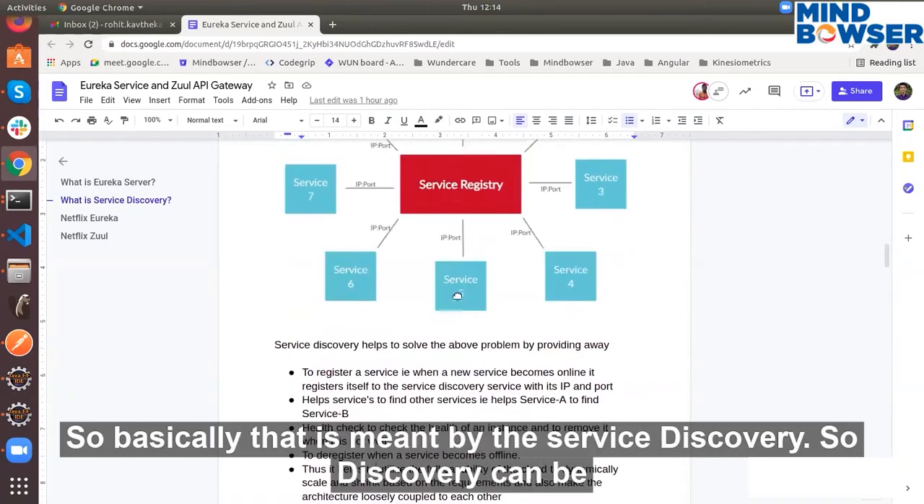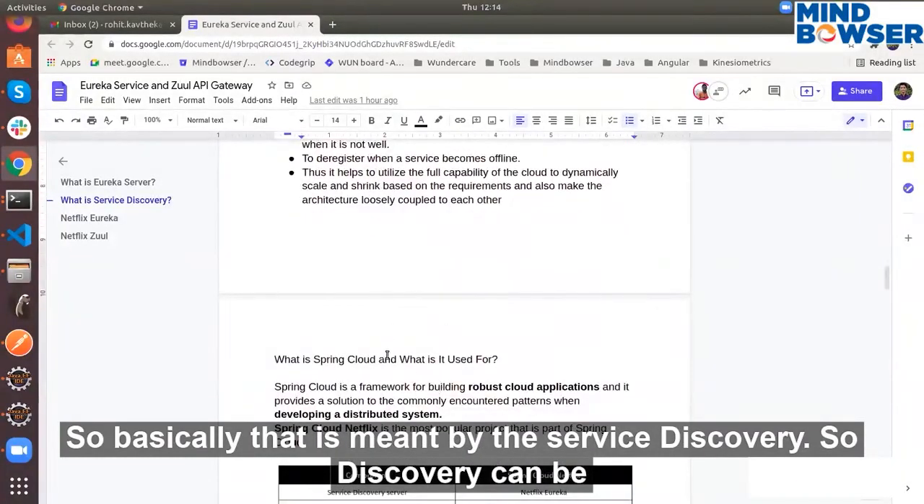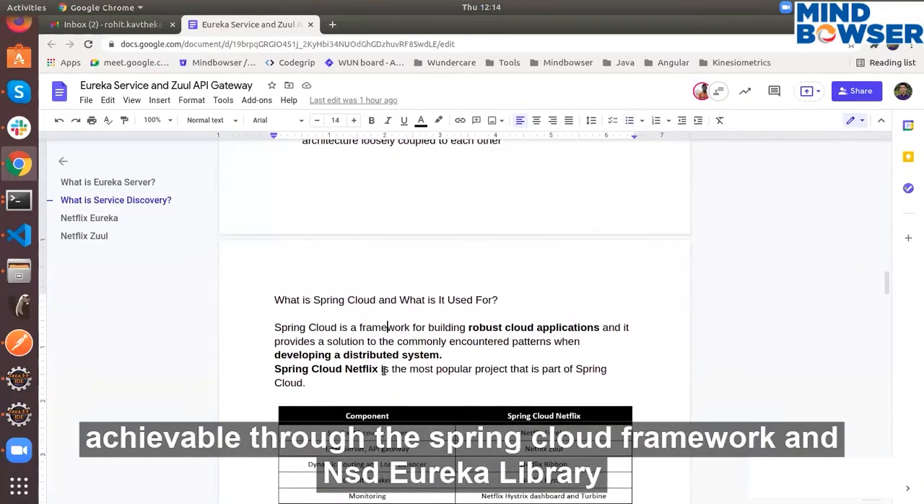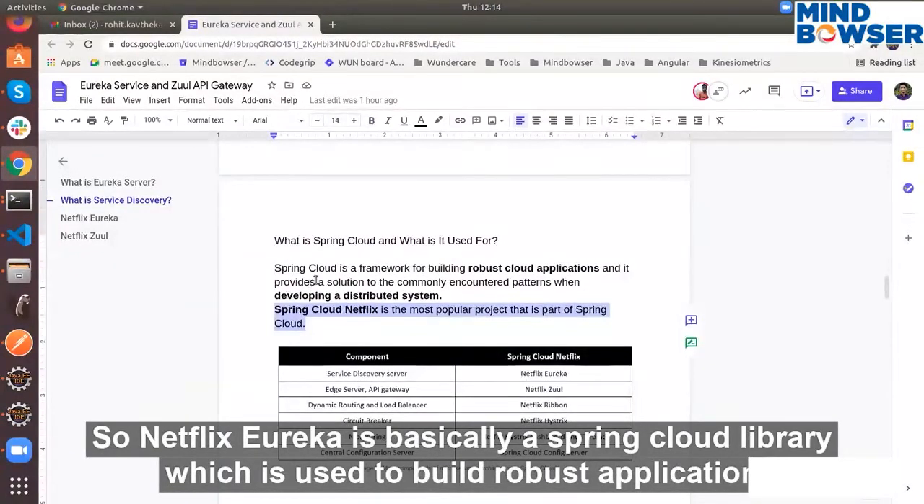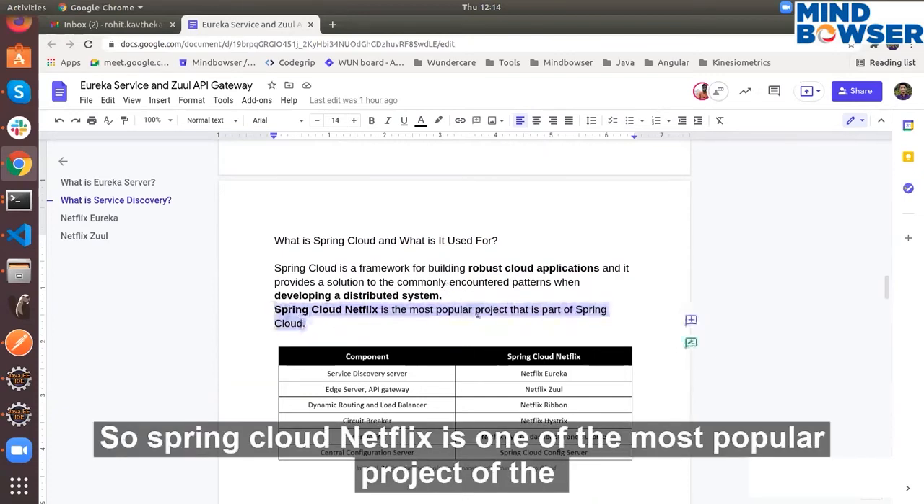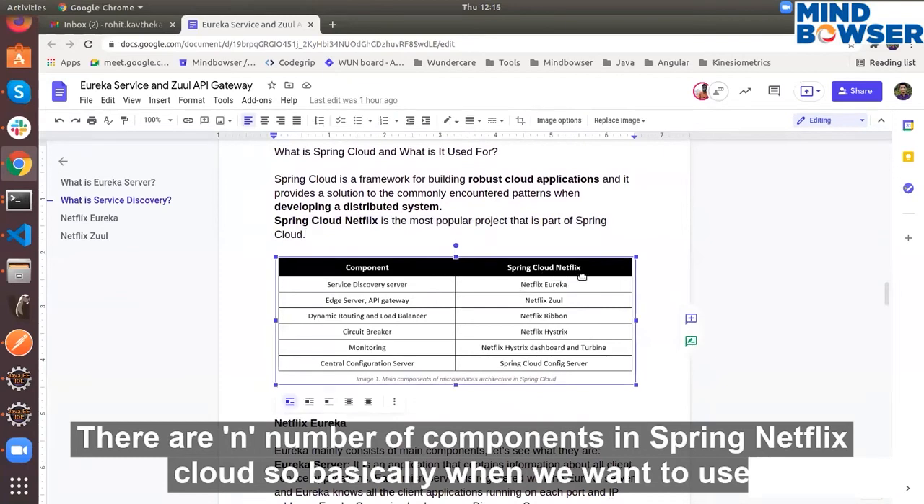Okay, so that is what is meant by service discovery. Service discovery can be achieved through the Spring Cloud frameworks and the Spring Netflix Eureka library. Netflix Eureka is basically a Spring Cloud library which is used to build robust applications and to encounter the patterns to develop distributed systems. Spring Cloud Netflix is one of the most popular projects of Spring Cloud. There are a number of components in Spring Cloud Netflix.